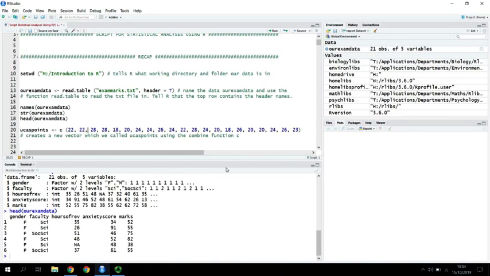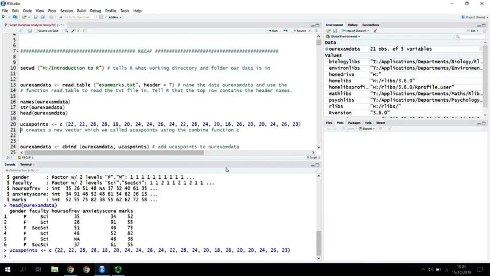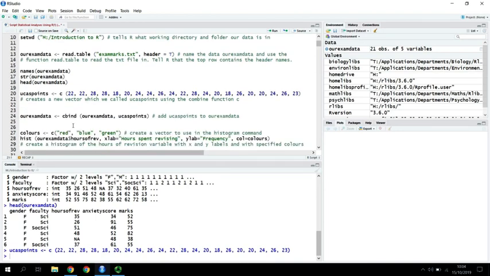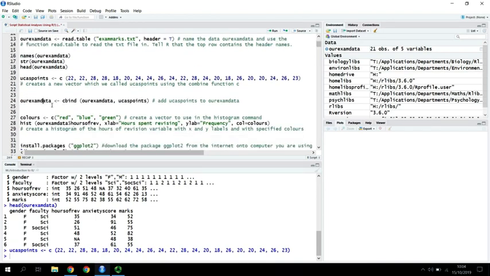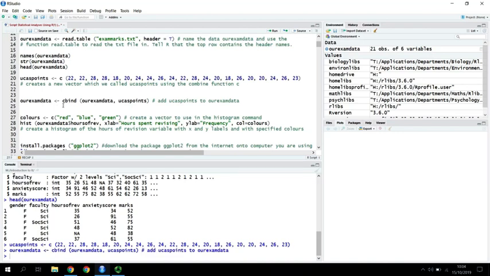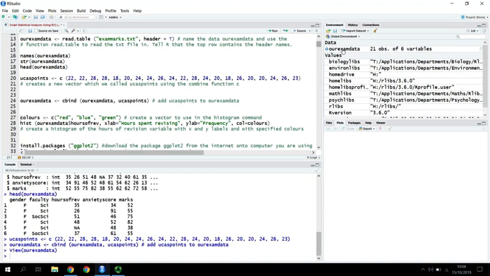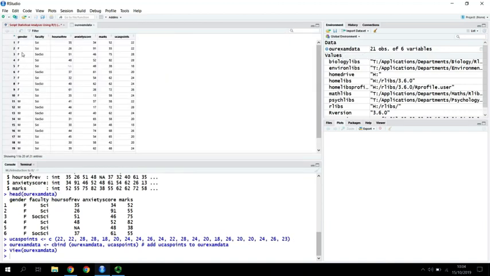So first of all, let's create that UCAS points object. Then let's overwrite our exam data and add UCAS points to the end of it using cbind. And you'll see that nothing happens, so you might just want to check that that's worked. Under here, data, we can click on our exam data and it appears here, and we can see that the UCAS points column has been added to the end.